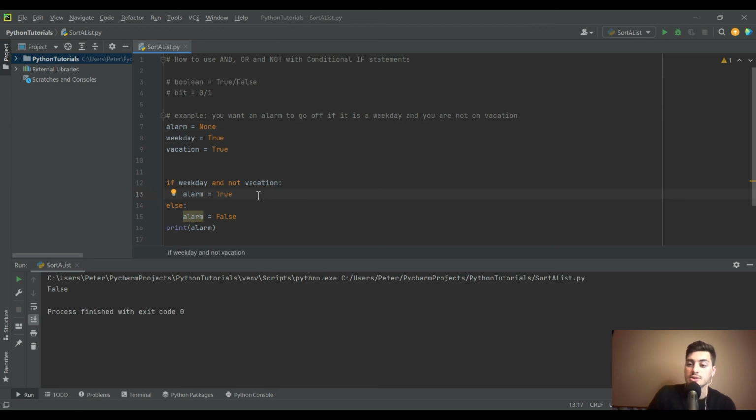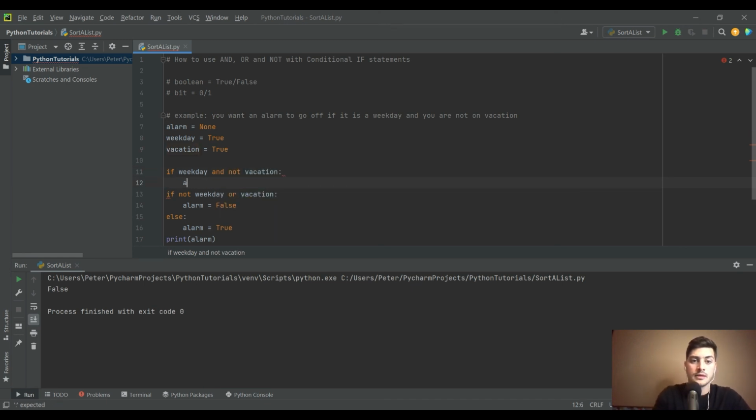Another way you could write this, just to show it's equally valid and to use an or statement, would be if not weekday or vacation, right? So if not weekday or vacation, we want alarm to be equal to False. Else, alarm is equal to True. That's actually exactly equivalent to what we just had written. So I'll type those both next to each other. Just try not to get too confused here. If weekday and not vacation, alarm equals True.